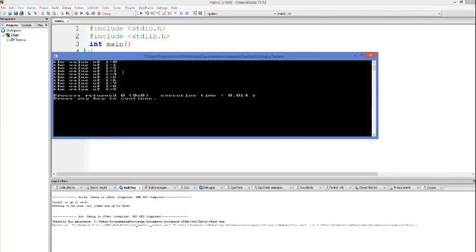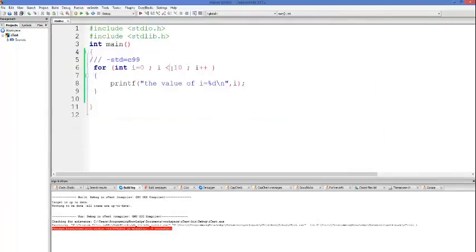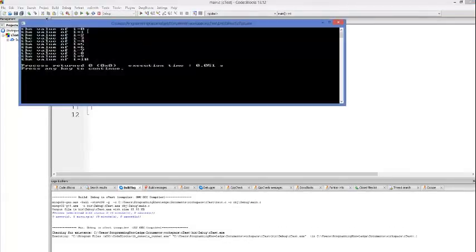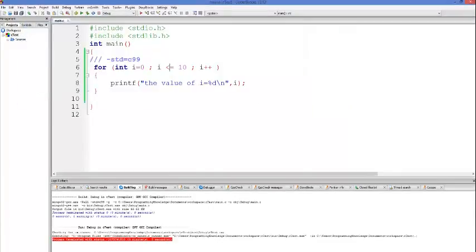Okay, so once again it prints from 0 to 9, and if you want to print 0 to 10, just add equal to after your greater than or less than sign. So there is a simple rule here: always use equal to after your greater than or smaller than symbol. Okay, and once again when you run the program, it prints from 0 to 10. Okay, so in this way you can use for loop in C.